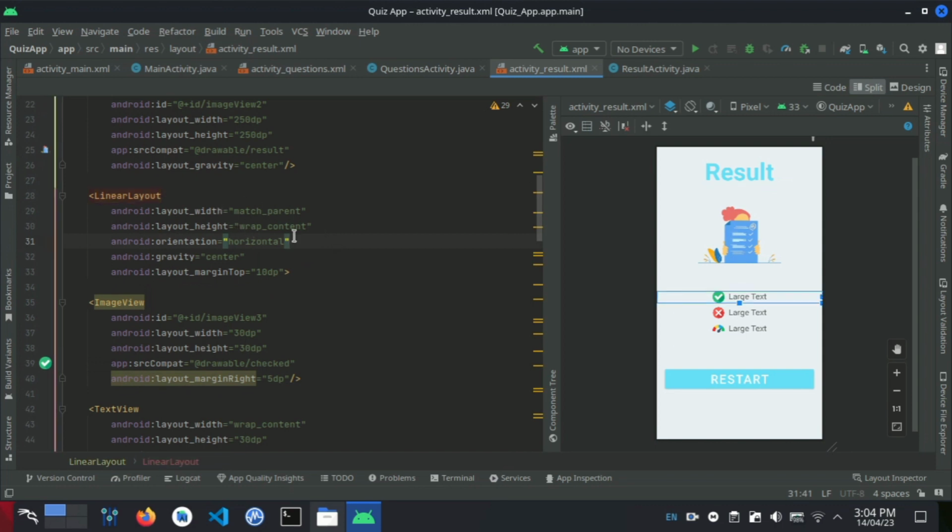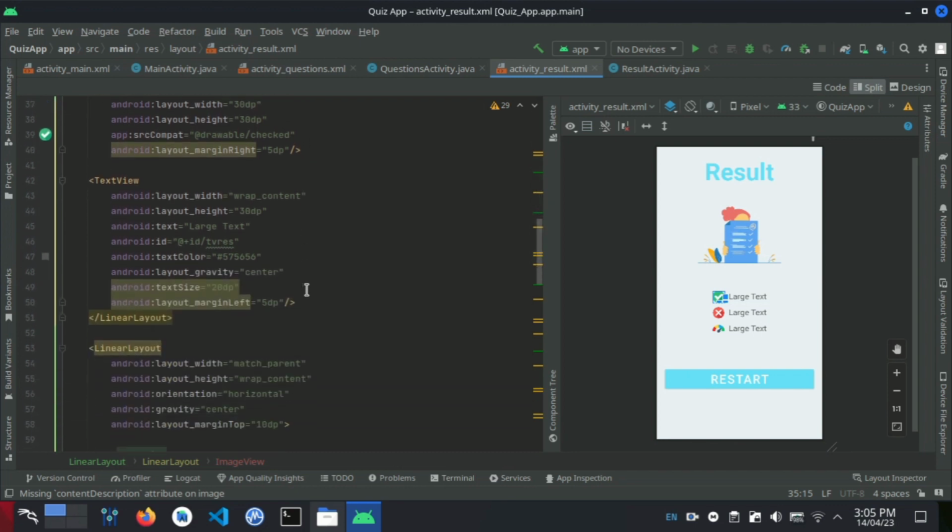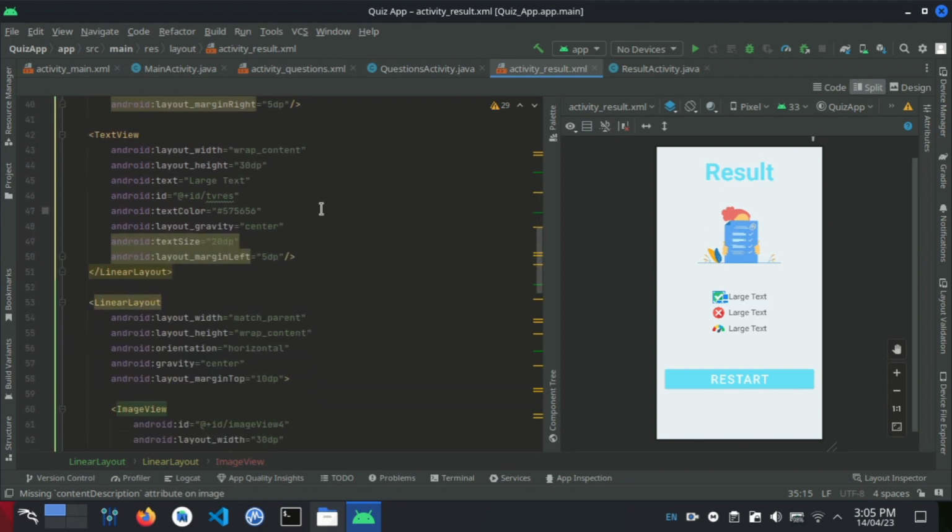Linear layout, a container view that holds two child views, image view and text view, horizontally. This linear layout is repeated 3 times with different image and text resources, each having its own ID. Image view, each of the linear layouts contains an image view with a unique ID that displays an image: checked, crossed, speedometer. Text view, each linear layout also contains a text view with a unique ID that displays text with a large font size and a grayish color.